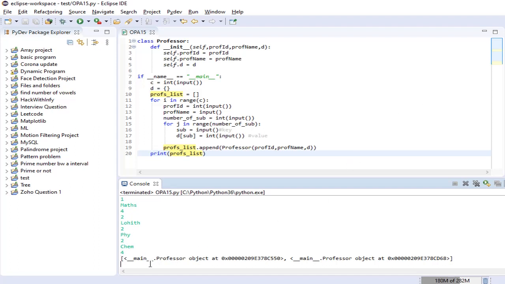Can you see that we have obtained two objects in the list named professor list? This is because as a user we have mentioned the details of two professors. If we had made the variable c as 4, then we would have mentioned the details of 4 professors, and the list professor list would have had 4 objects in it. Hope you can understand what I'm trying to say.